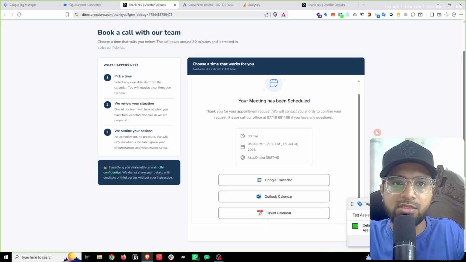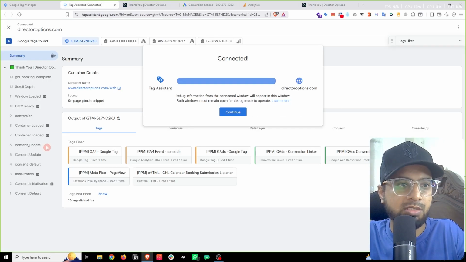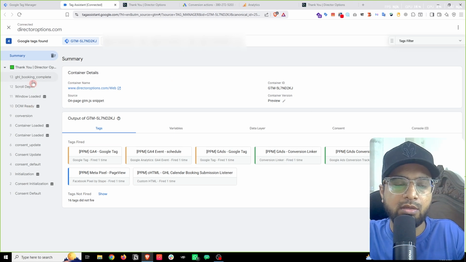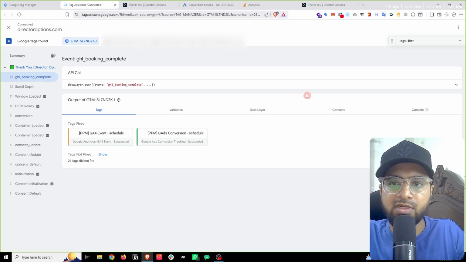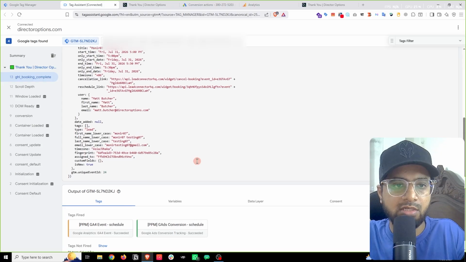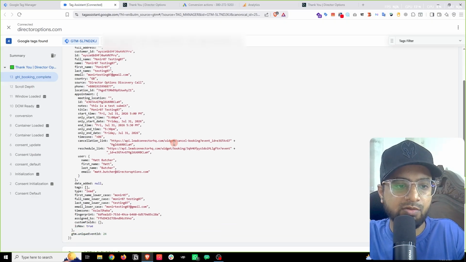Okay, you can see it is not redirecting to another page. It stays on this page, and the meeting has been scheduled, right? And let's see our GTM preview, what we get here. You can see we got a custom event. And if we click on the custom event and expand this API call, you can see there is a lot of data here. We get all the customer information, like first name, last name, email, country, phone, and all the appointment related information here.